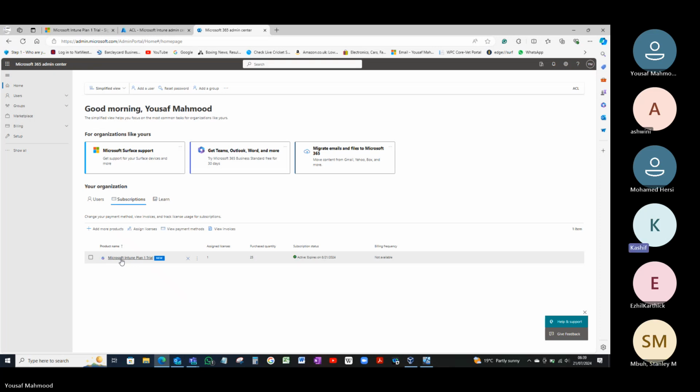Okay, so finally we were able to take this license, Microsoft Intune Plan 1 trial. There are 25 licenses in this one, and one license is consumed. Okay, clear, guys? Yes, clear.